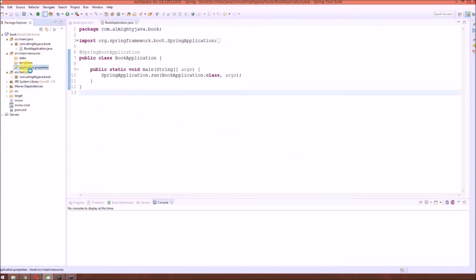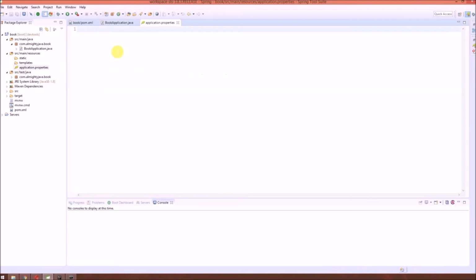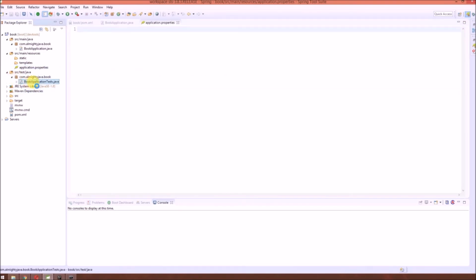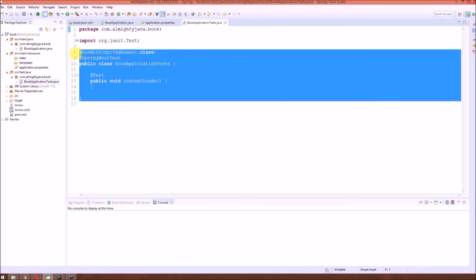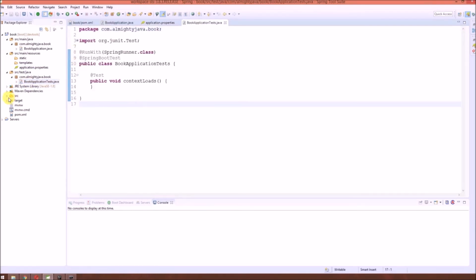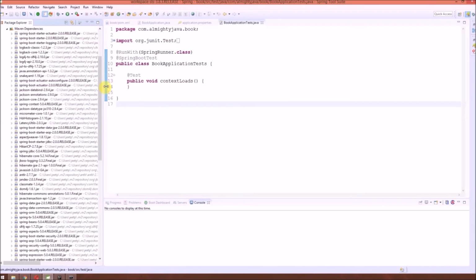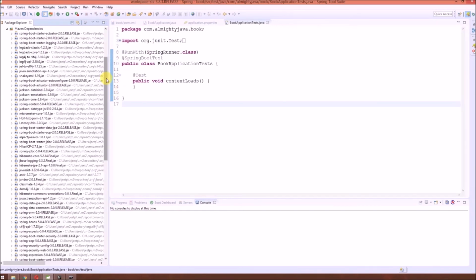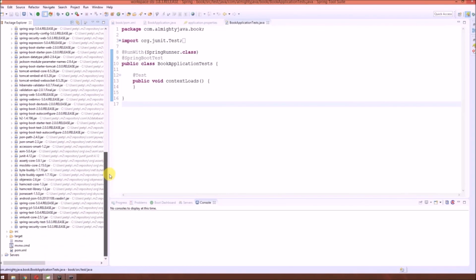Let's open the application properties file. As you can see, under test, there is only one class, BookApplicationTests. Let's open this class. Under src there are no files. As you can see, a lot of dependencies were downloaded because of the starter Maven dependencies.